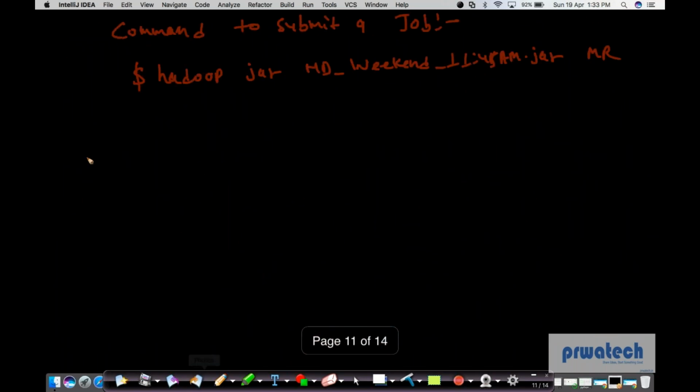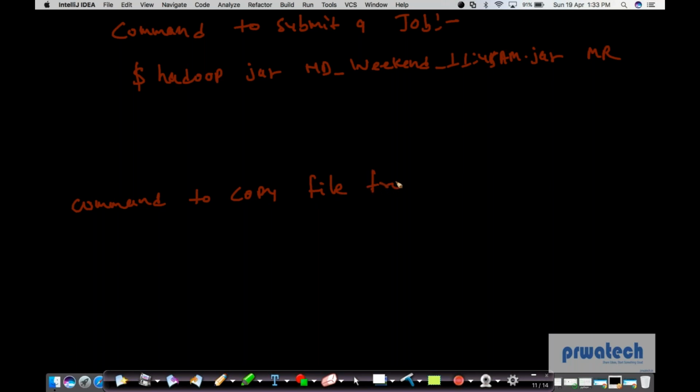What is the command to copy the file from LFS to HDFS? This command is hdfs dfs. We have run it many times, right? Multi-node cluster, I think the whole communication of yesterday was mainly focused in this area. hdfs dfs -put, and source and destination. This is my input file.